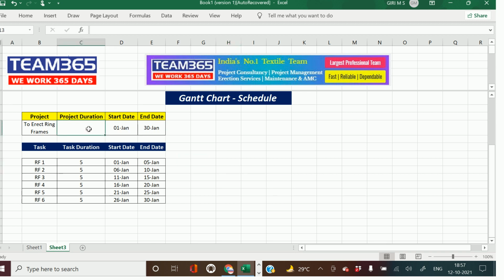So what's the project duration? Very simple, is equal to end date minus start date. It is showing us 29 days, whereas 5 into 6 is 30 days. So we have to apply correction factor here also, plus 1. So now it has been corrected.